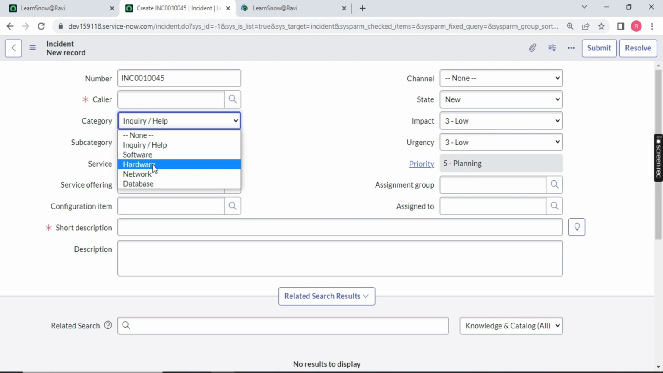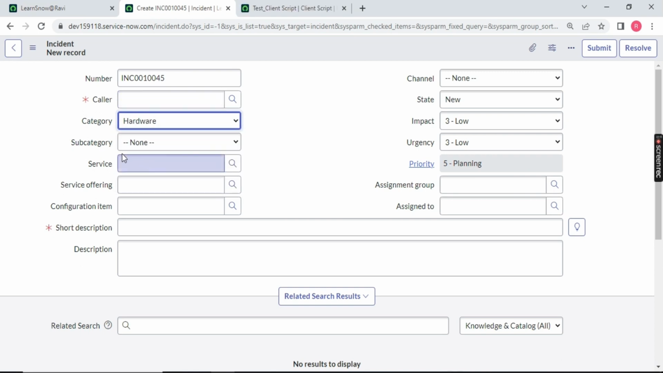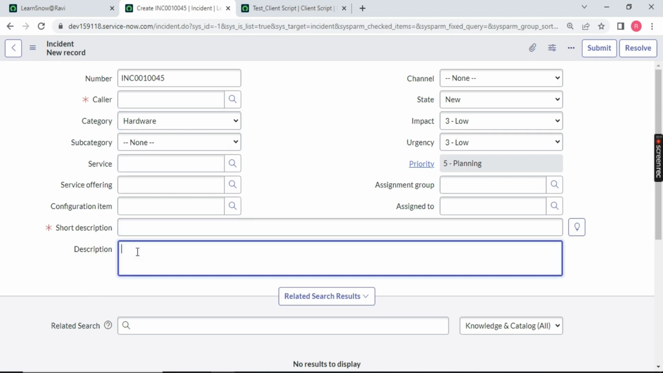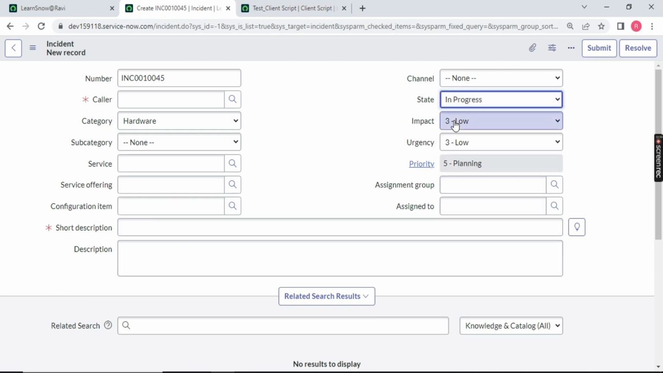So what will happen? Let's say on change of category to software, or category to database or category to hardware, anything. I want a logic applied on my incident table so that this field is made mandatory, the value of this field is set, and an alert box is put on top, only on change of category. If something else is changed, let's say I'm changing state to In Progress, nothing will happen. That is called onChange: onChange of a particular field from the table on the incident form.